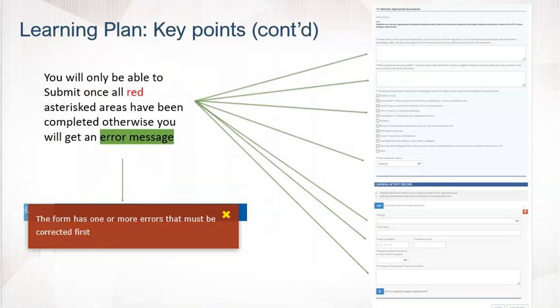And lastly, you will not be able to submit your learning plan unless all of the sections with the red asterisks have been completed. You'll get an error notice and the required sections will be flagged for completion.